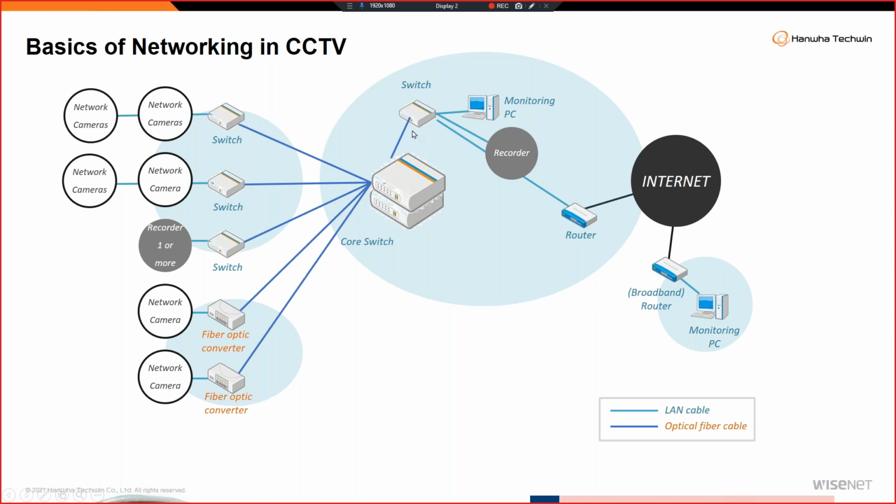From the core switch, if I connect another switch for the operator, he has access to all the devices, right? So this switch was connected to the operator PC. Done. Then you can have the recorder connected, that is fine. The remaining part, this internet part, router part, just have a look at it. We will see it in the coming slides.